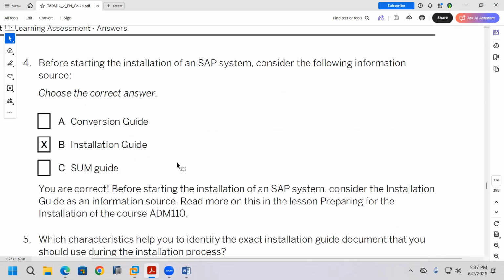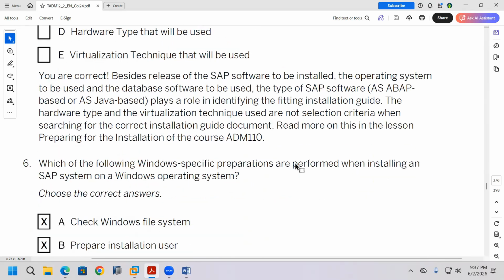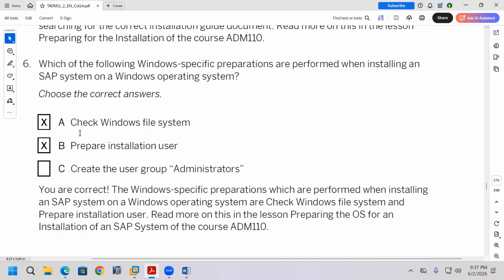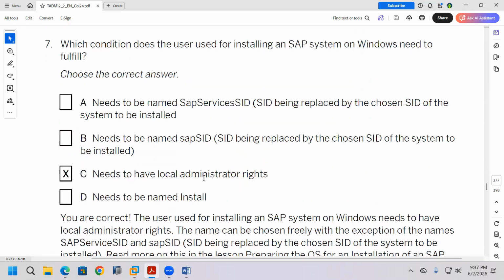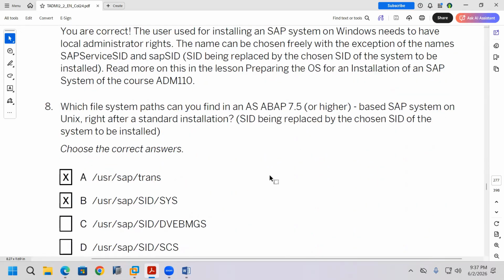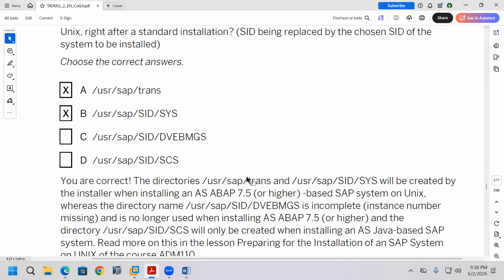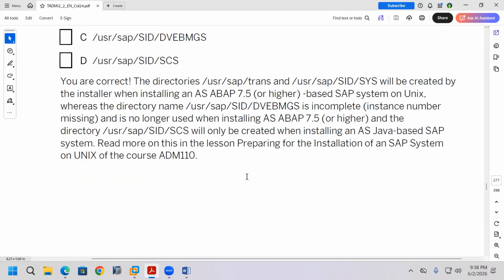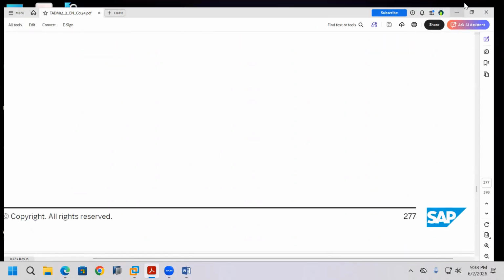We require the installation guide before installation. We provide our software details, operating system details, and database details, and download the correct installation guide. And we check whether the drive is an NTFS drive or not. We prepare the installation user. And we want local administrator rights, and USR SAP trans, USR SAP SID SYS. So this is about this unit. Total 4 lessons are completed. That unit also is completed.